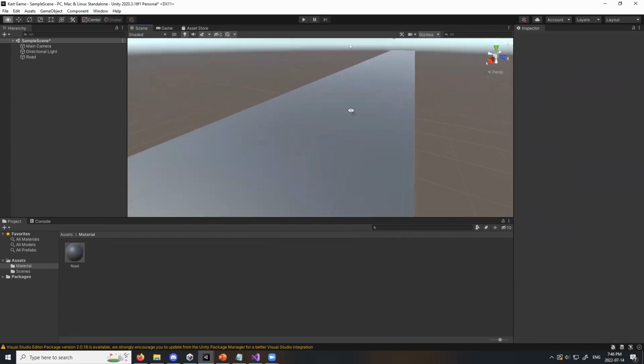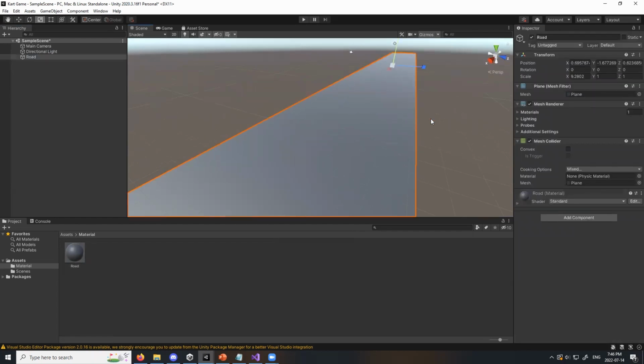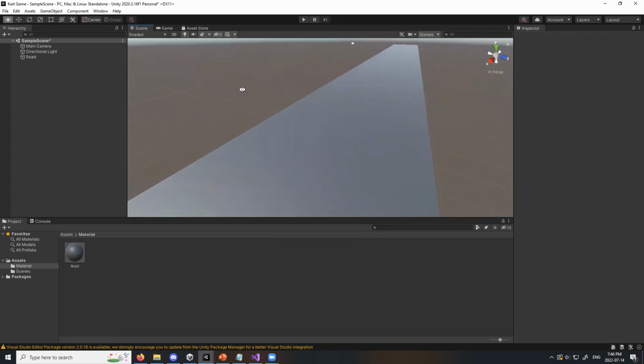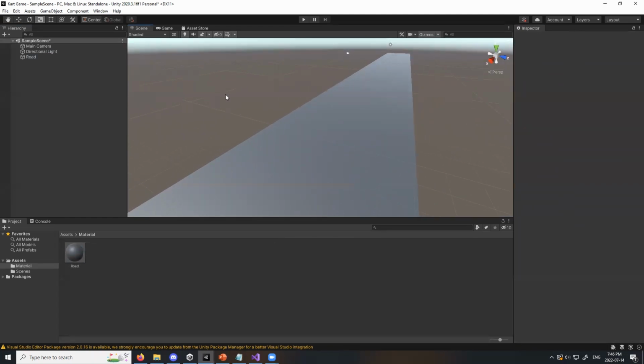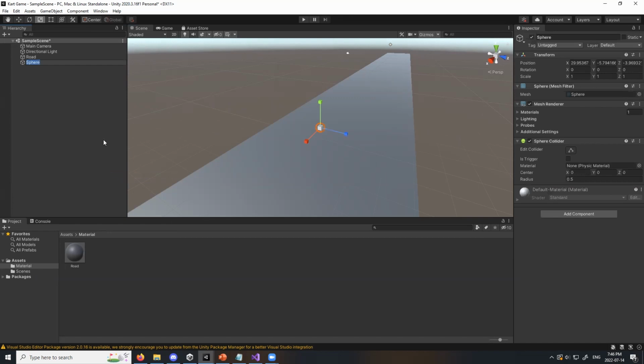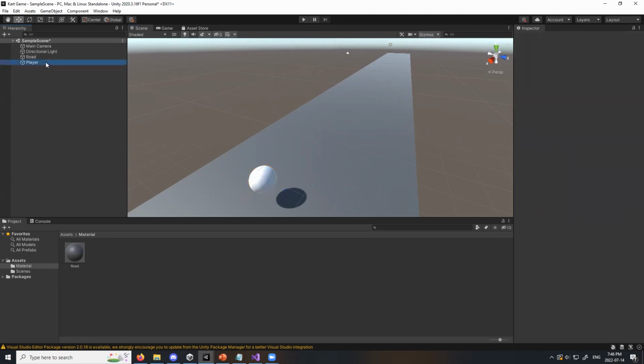We also need some sort of object to represent our player/car. So let's create another 3D object. Let's right-click the hierarchy, go to 3D objects, and let's make a sphere. It doesn't have to be a sphere, it could be a cube, but I think spheres are pretty cool. I'm going to rename the sphere to player, just for simplicity's sake.